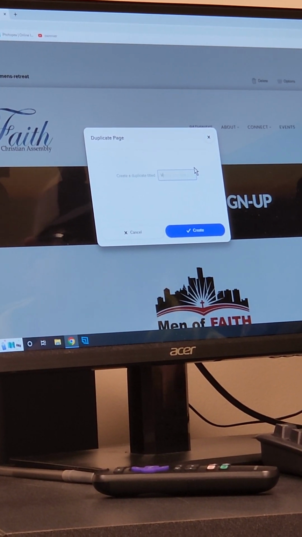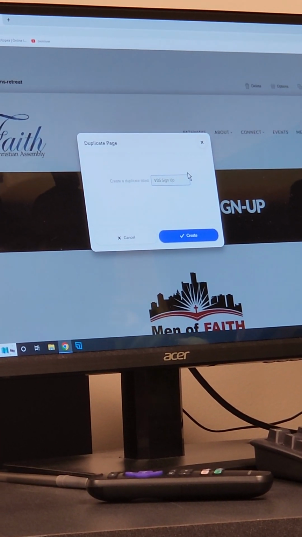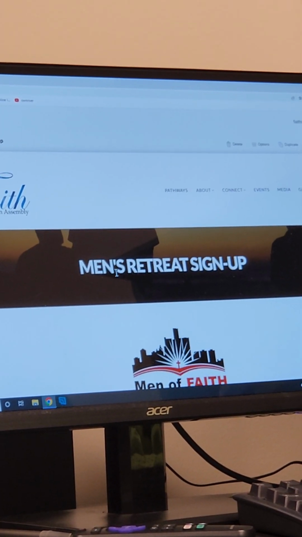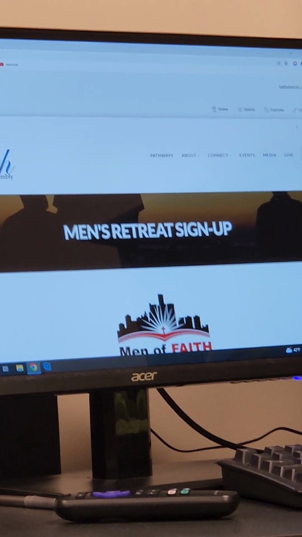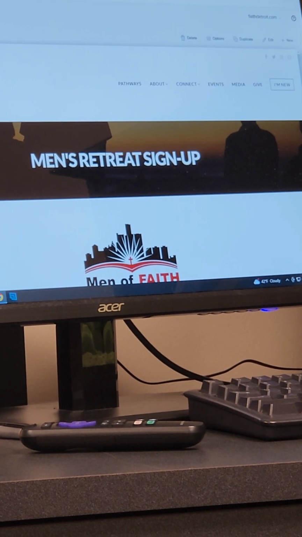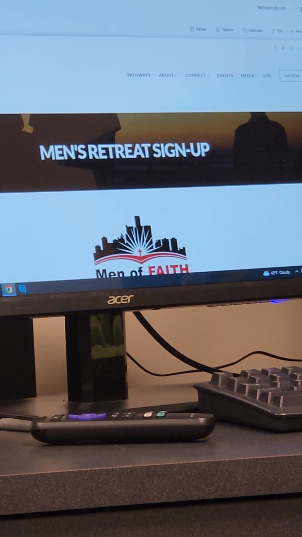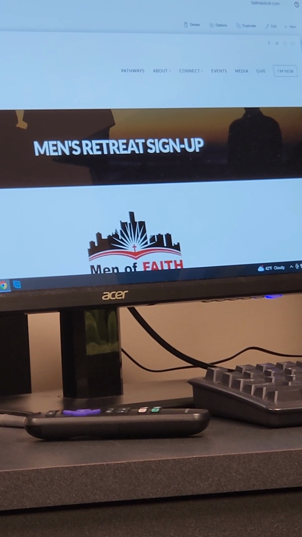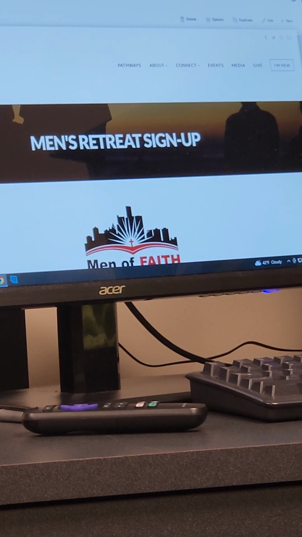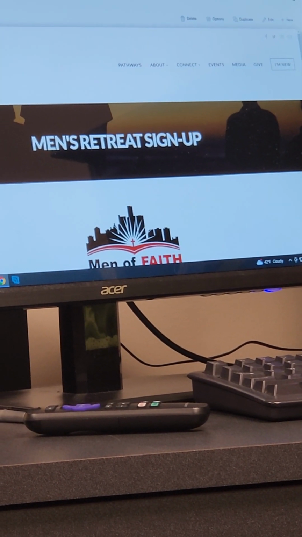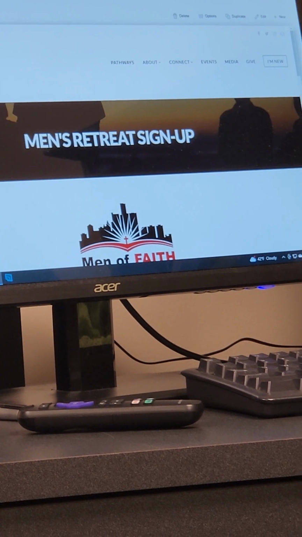Yeah, let's do VBS. Look, this is actually a perfect example. So now it's faithdetroit.com/VBS-sign-up. Like, man, I don't like that. Oh, snap, there's already a VBS down here. So someone could just go to faithdetroit.com/VBS. So I don't want to use that page.